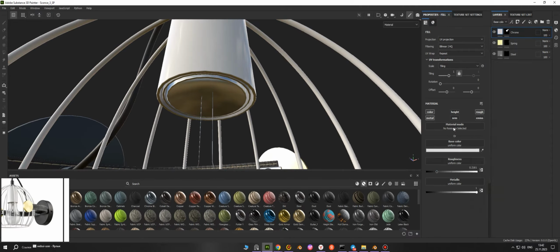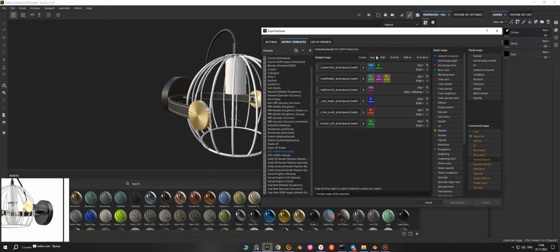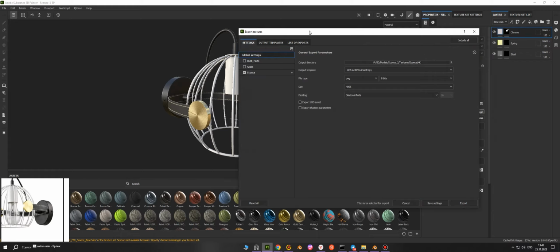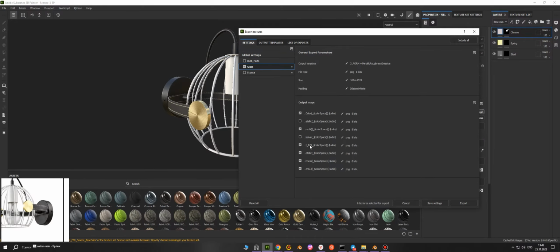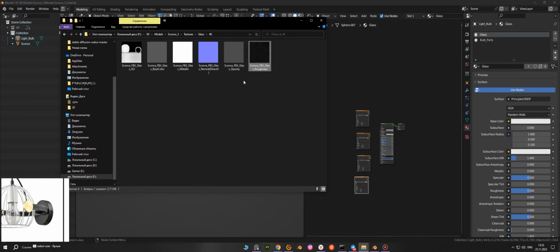I export textures in different resolutions, 4K, 2K, and 1K. For the lamp elements, I additionally export anisotropy maps, anisotropy level, and anisotropy angle. I import the textures into Blender and assign them to the model.